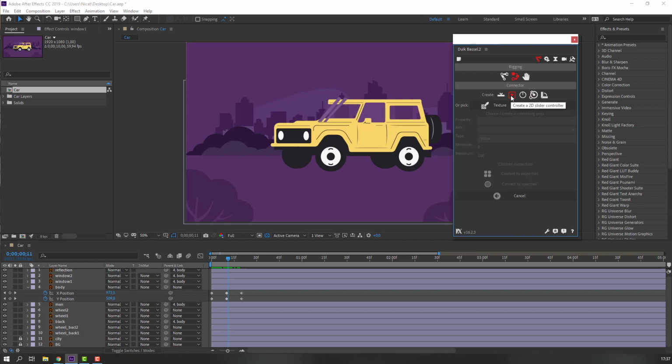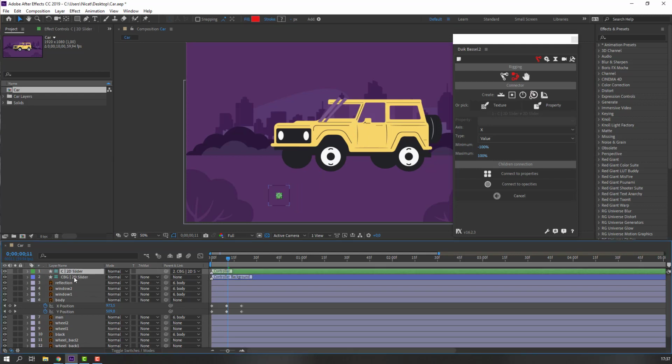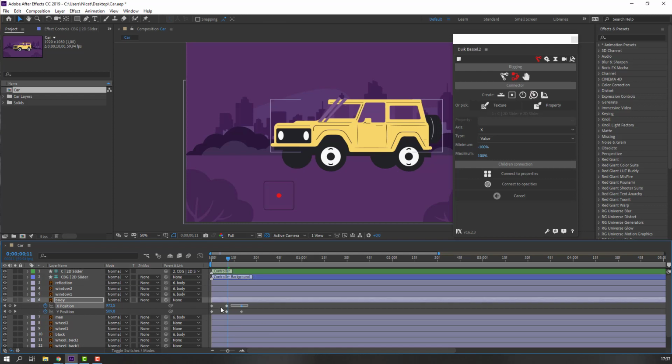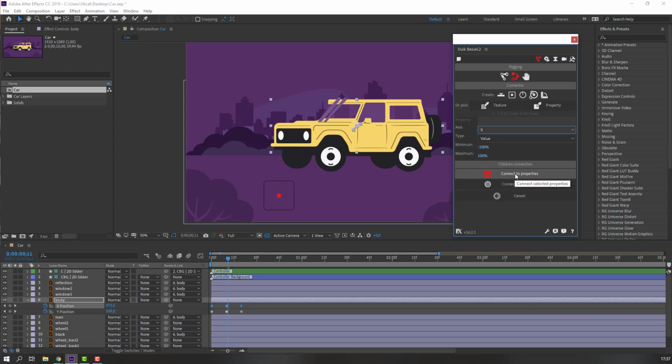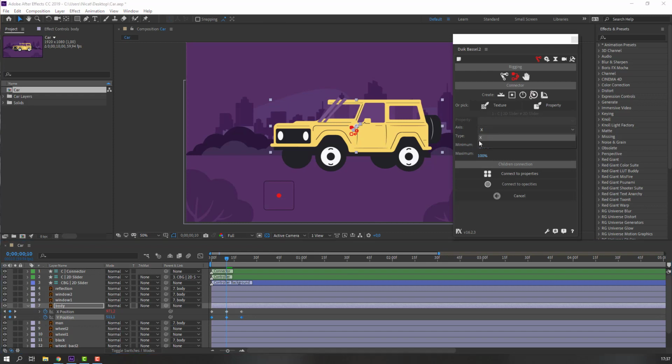Let's create a new slider. Select this slider, move to here, and select this 2D slider, press S, change scale, okay, and select these X keyframes, select axis X, and click connect to properties. Then select this Y position keyframes, go to here, change axis Y, and connect to properties.